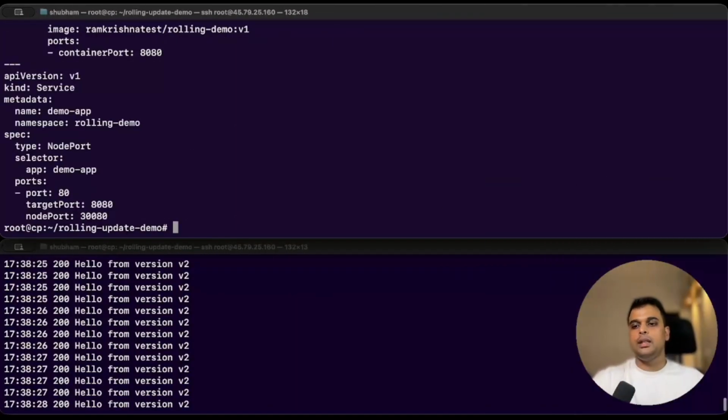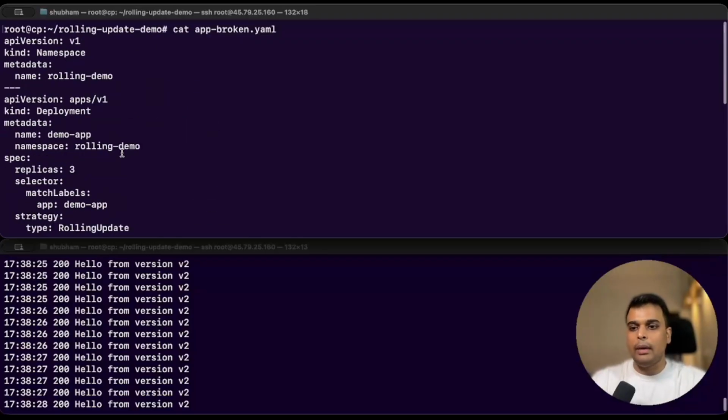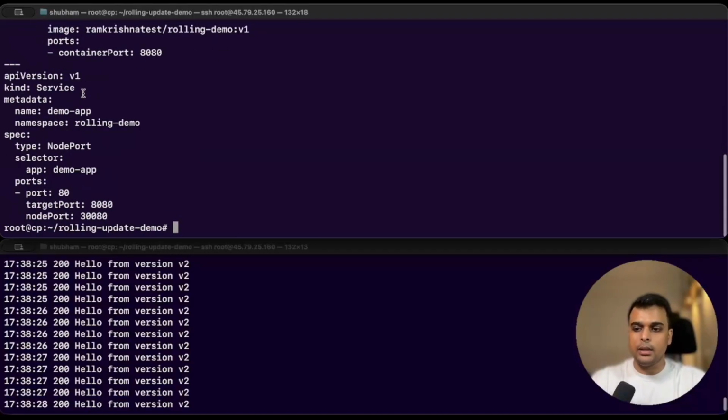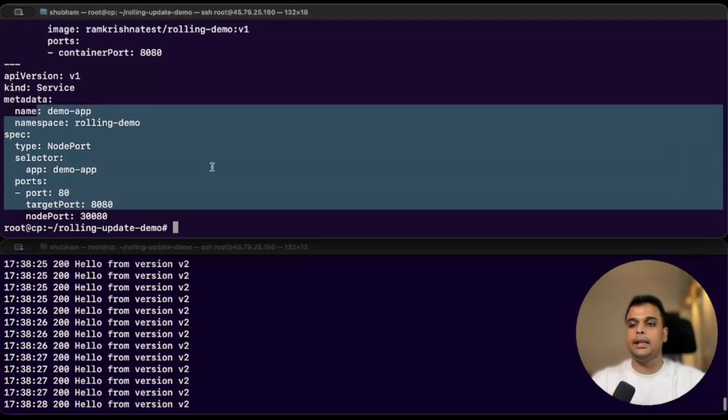There are 2 different files. So this is the broken application one. As I mentioned, it's a normal one. There is no maxUnavailable set properly, no termination grace period successfully set. There is no health probe, nothing is there. That is why you got that problem.